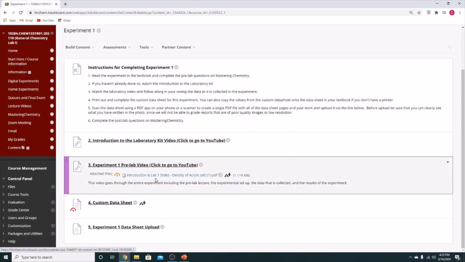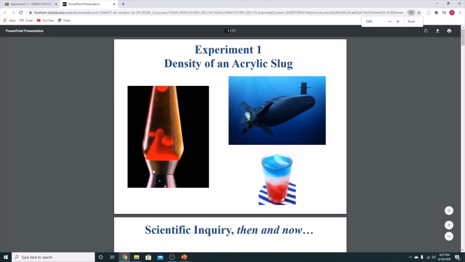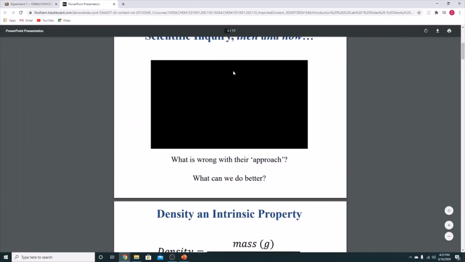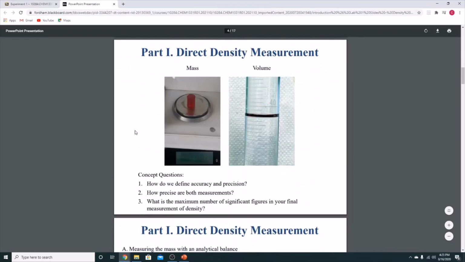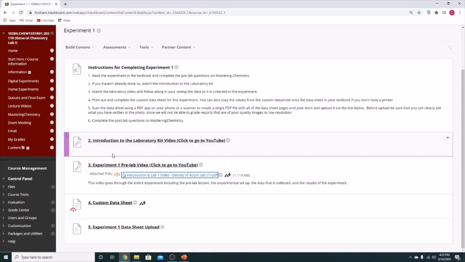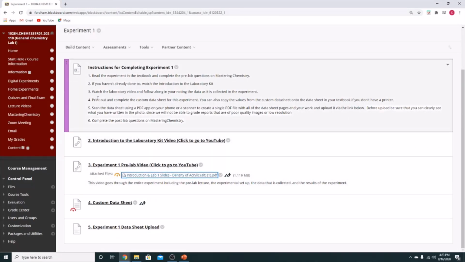Now, one thing that we have for all experiments is these slides that accompany the video. You can click on these slides. They're in PDF format. You can print them out, or if you prefer, you can annotate them on your tablet, and that way you have exactly what we have in the video to work with. You can put your notes directly on here as I discuss in the video what's going on. Okay, so that's the laboratory video.